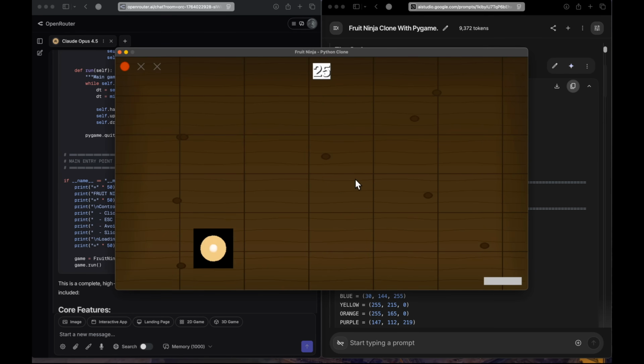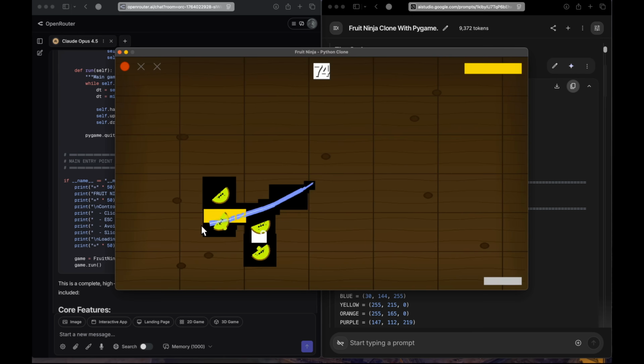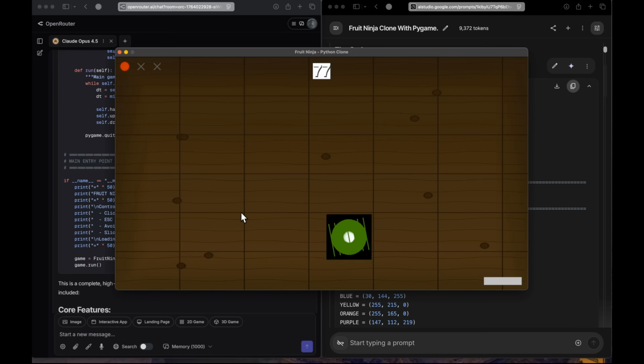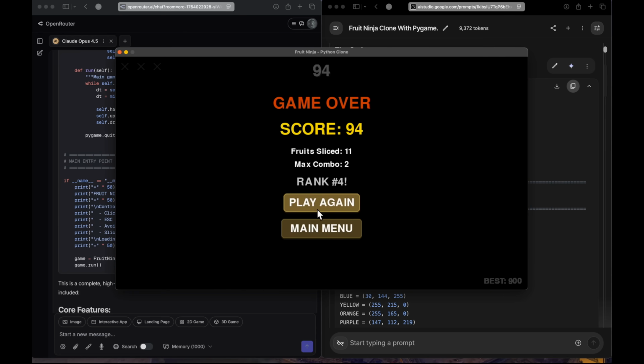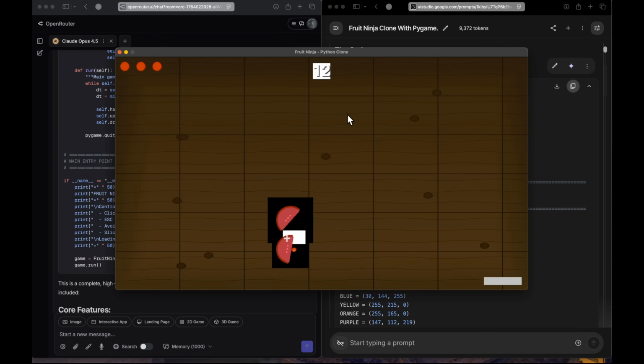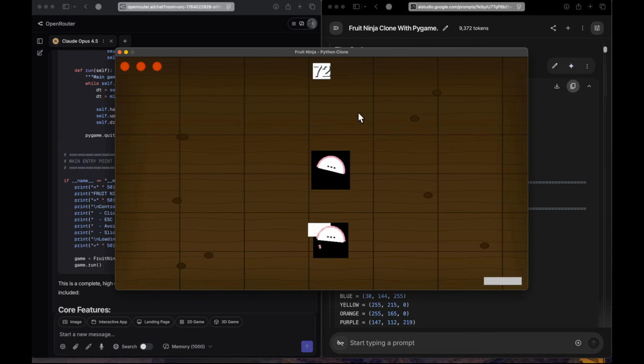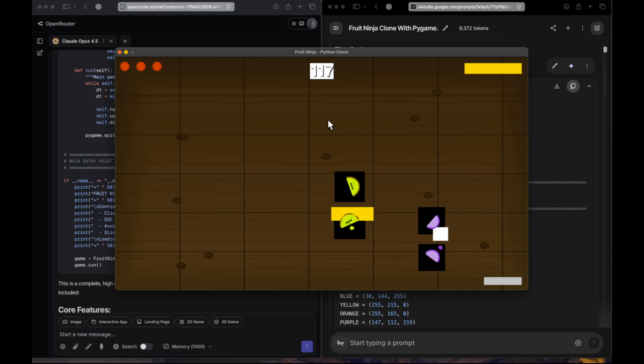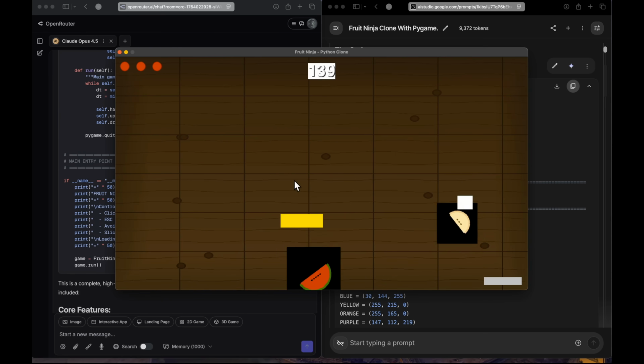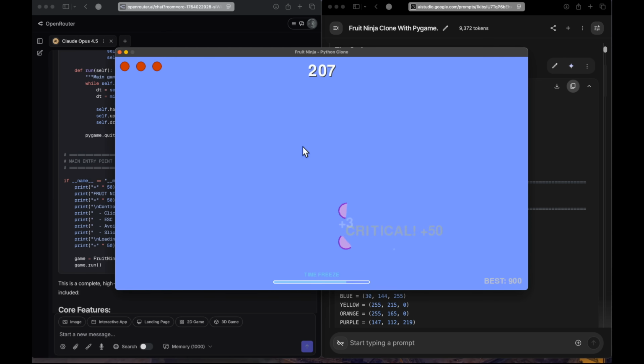Okay, there seems to be a black box around them. That is not nice. Also guys, I've actually found a bug. So you can see you can click anywhere and the fruits will be sliced. See, I'm not even clicking on the fruits. I'm just randomly clicking on the screen and every fruit is getting sliced. So this is a bug.